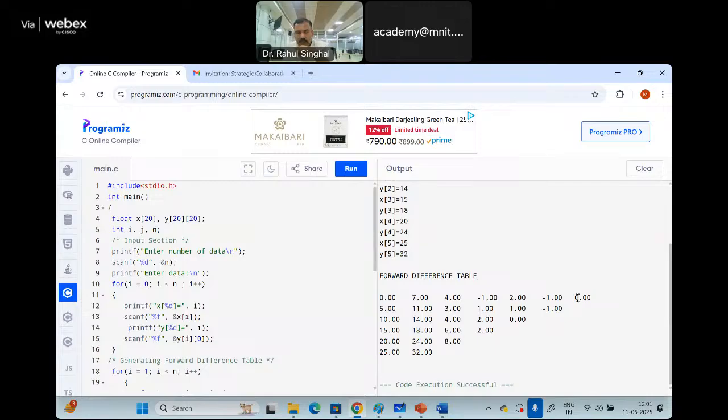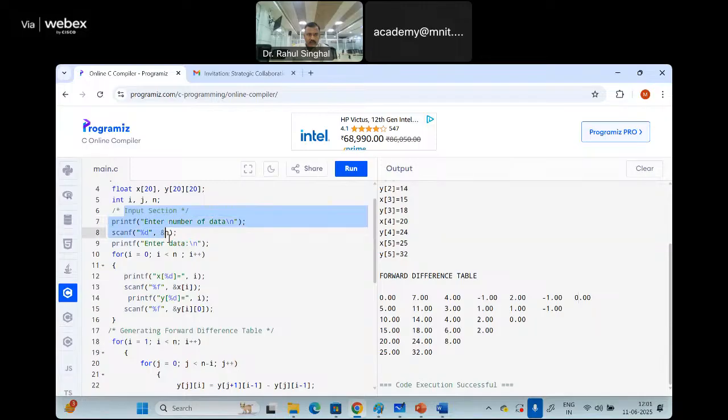Okay, so you can easily make the program for the forward difference table, and similarly you can make a program for the backward difference table. And here also there are 3 parts in the program. The first part is called the input section, which is given here.